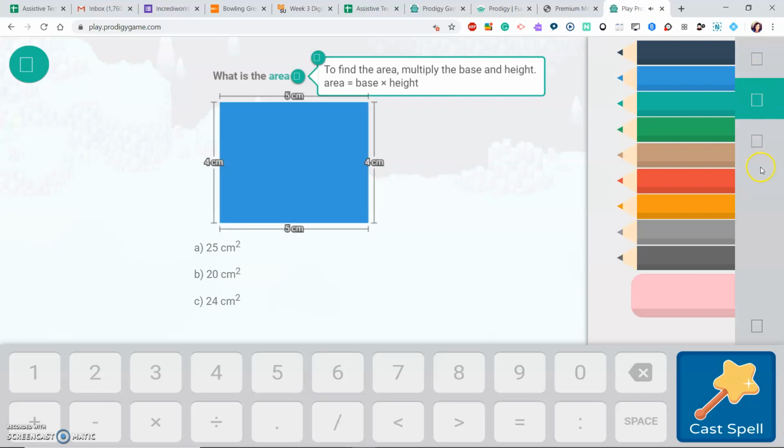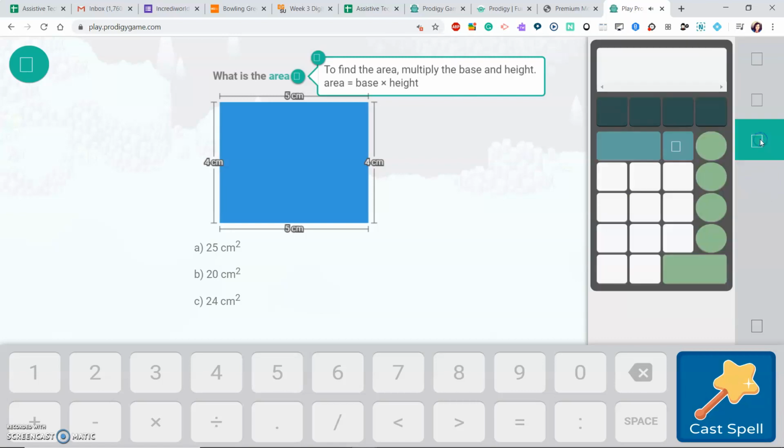Also on the side here are usually some tools. Sometimes there's a calculator that pops up. I think this one is something with counters. Oh, there's a calculator. I'm not sure, the icons just aren't working for some reason. But if they need it, there's a calculator available.